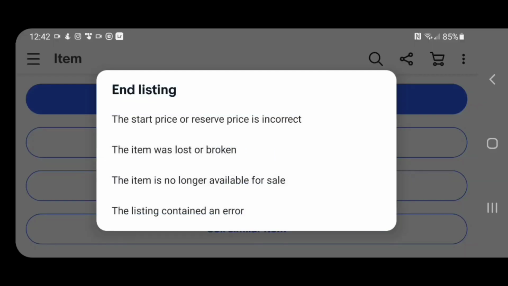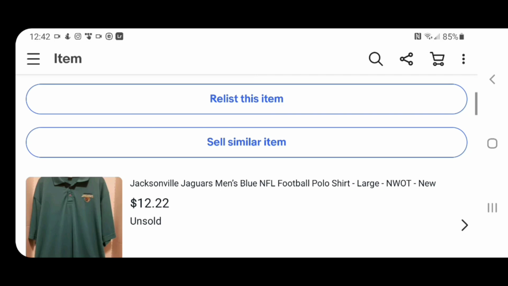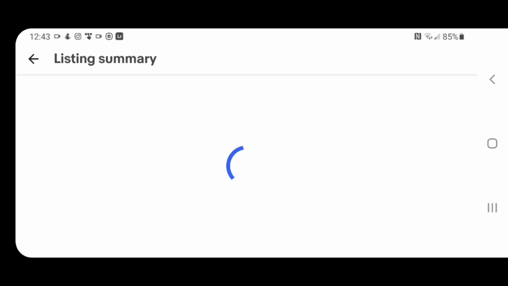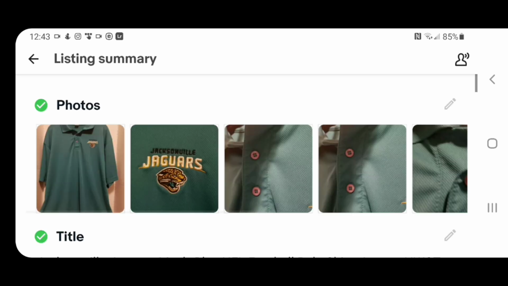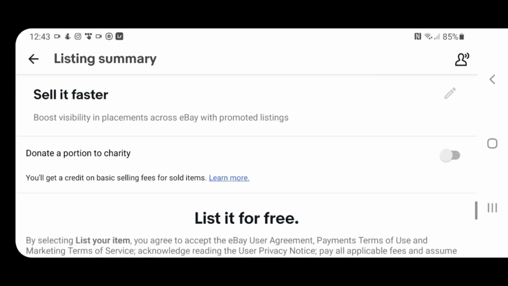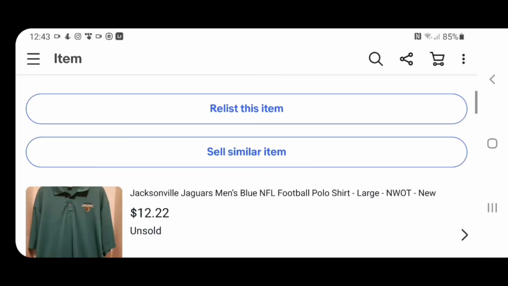Like I said, you go to end listing. The start price or reserve price is incorrect. And then go to relist this item. You're like, well, you can do this one fast. And you'll just scroll all the way back down. List your item. Done.